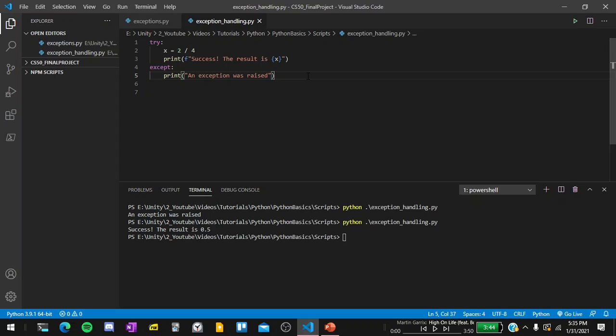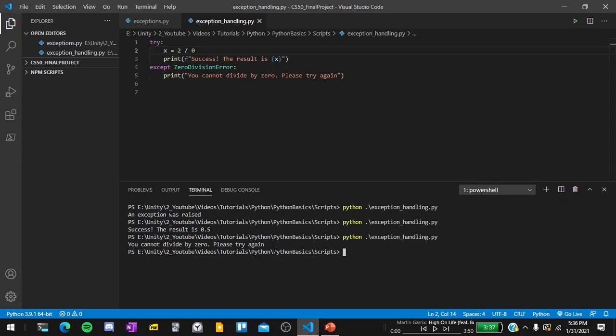The except block can also be used to handle specific exceptions, which we can do by adding the name of the exception after except. For example, here I will say except ZeroDivisionError, and change the print statement to say "you cannot divide by 0. Please try again." And now if I change the denominator back from 4 to 0 and run this script, you'll see that it says "you cannot divide by 0, please try again."